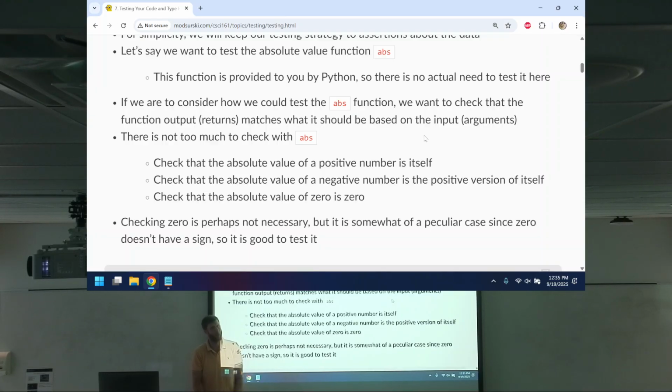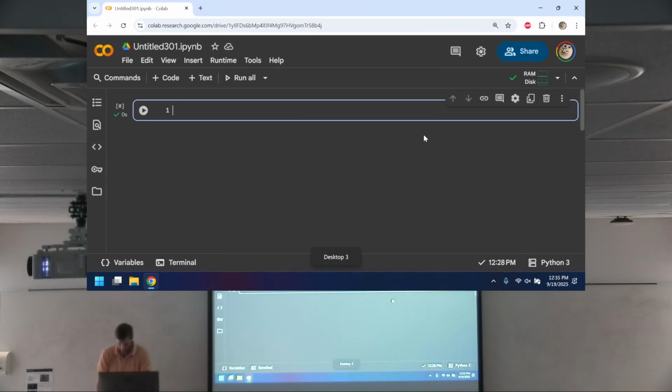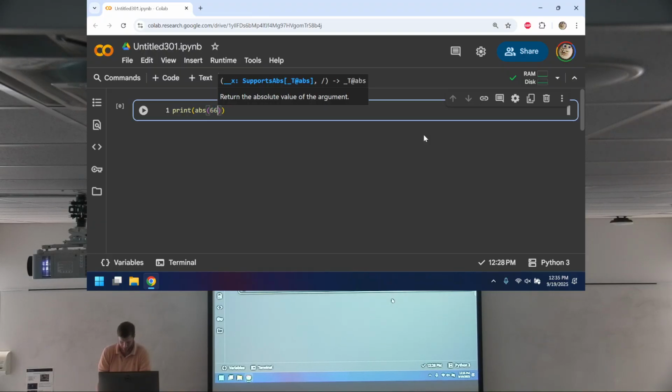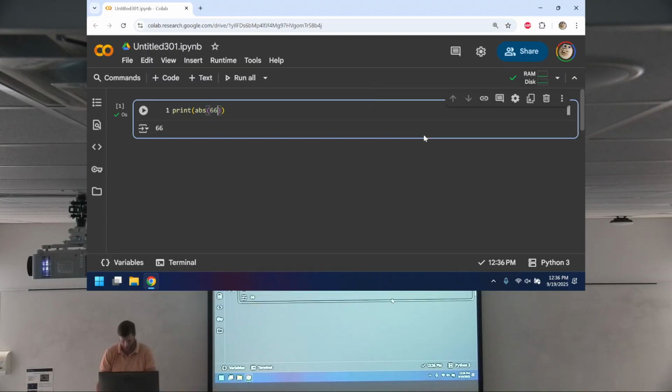So if you give it 7, it gives you back 7. If you gave it -8, it will give you back 8. Okay? That's how absolute value works. And we can call it with abs. So I could say like print abs of 66. It's 66. -66. It's 66. Basically, get rid of the negative if it's there. That's all the function does.